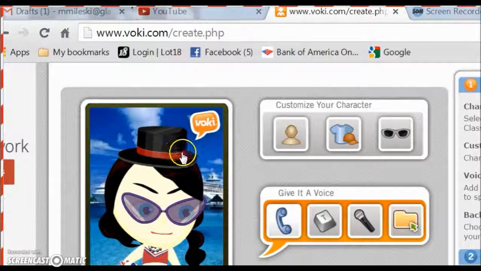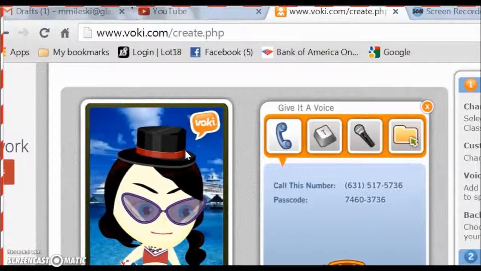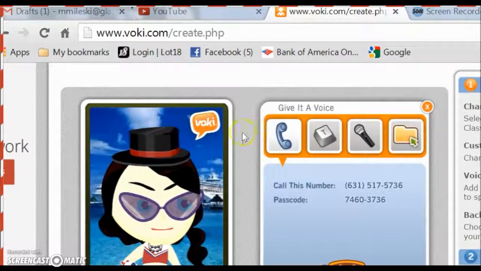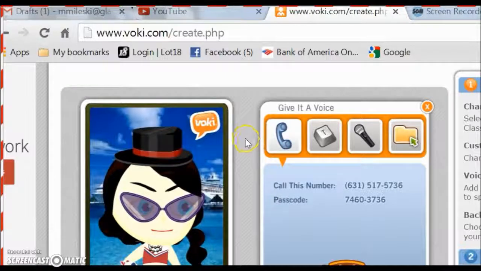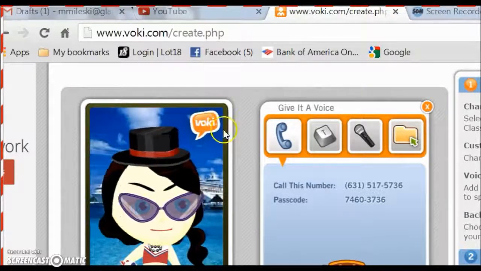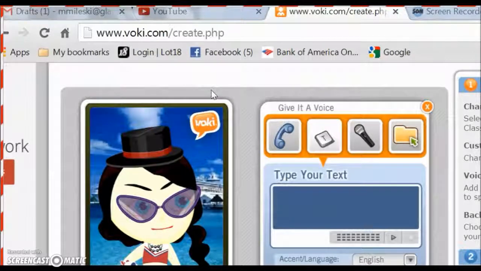And then you can choose to give it a voice. You can click on the phone and you can actually call from your cell phone. It gives you the number to call, and then you put in this passcode, and then it will just record anything that you say into your phone, and that's what will be said on your Voki once it's published. Lots of people get nervous doing that, so most people just use the typing to text.